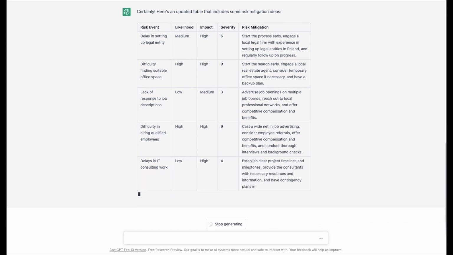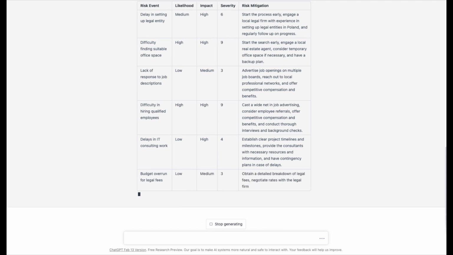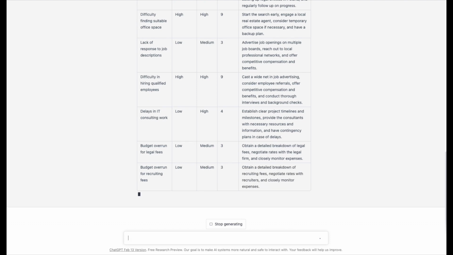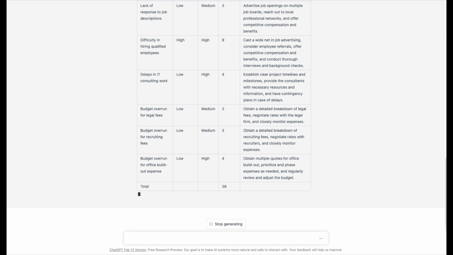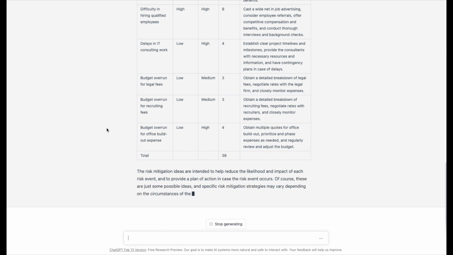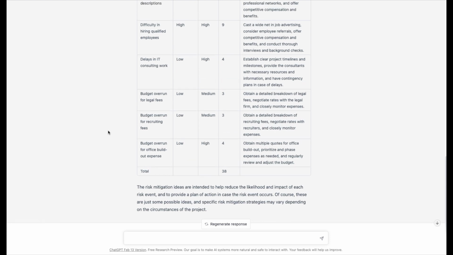Lack of response to job descriptions: advertise job openings on multiple job boards, reach out to local professional networks, okay. Difficulty in hiring qualified employees: cast a wide net in job advertising, consider employee referrals, offer competitive compensation and benefits, all reasonable ideas. Look at that, it keeps going. So let's wait for it to finish. Risk mitigation ideas are intended to help reduce the likelihood and impact of each risk event and to provide a plan of action in the case of risk events. Of course, these are just some possible ideas. So it's telling you that this is not definitive, nor would I ever take this as definitive.